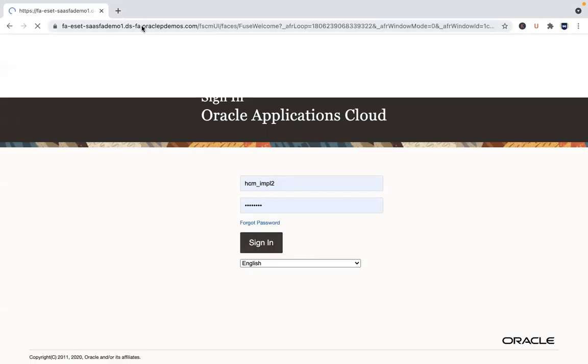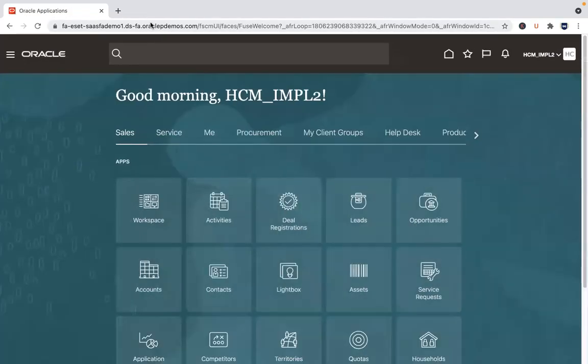So what is this? This is basically a Fusion Cloud application. Whenever a client wants to implement a Fusion Cloud application, what Oracle does is it installs this application in one of the data centers closest to the client location. If the client is based out of India, they will probably use the data center closest to them. Usually that's the case. In that data center, they install this application on one of the servers, and they pass on the URL of the application and the username and password.